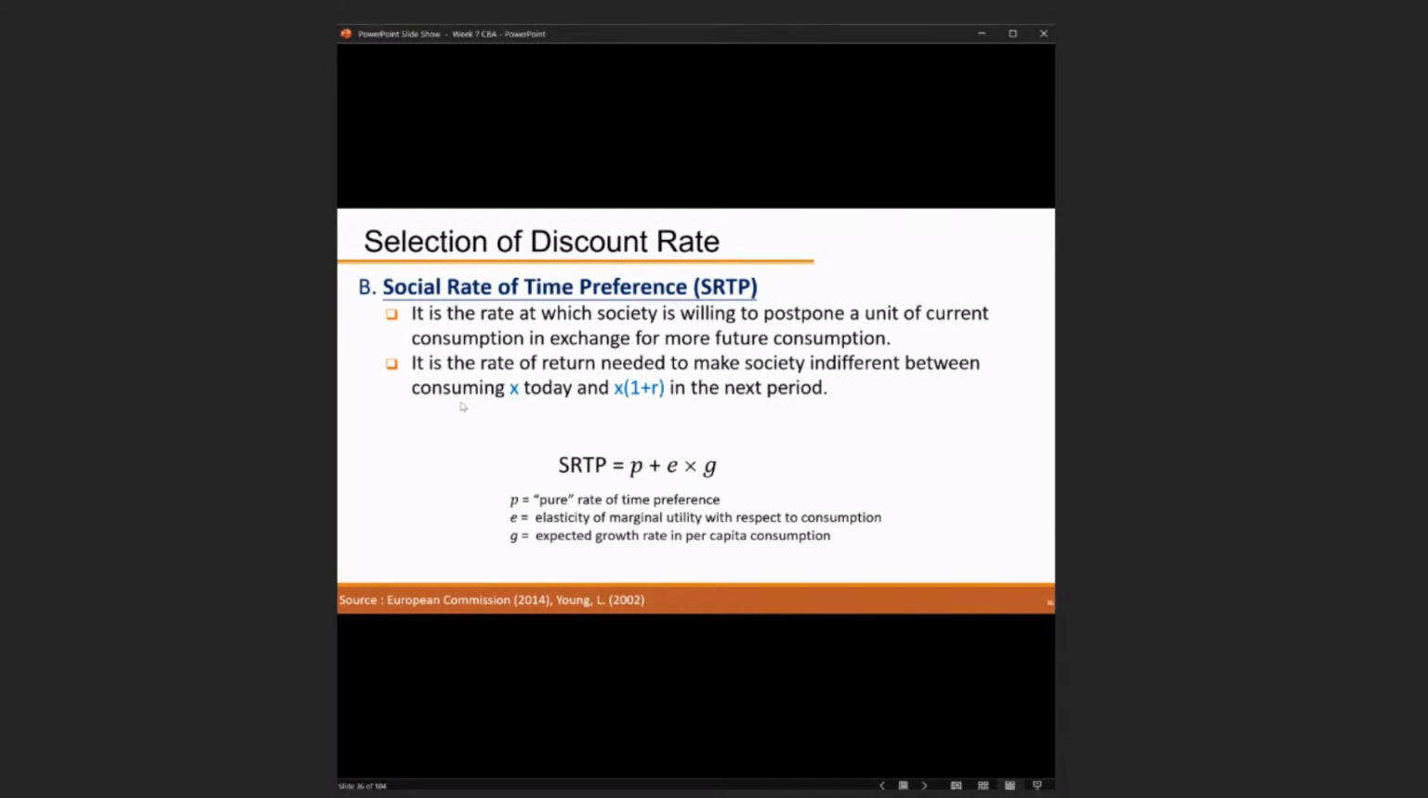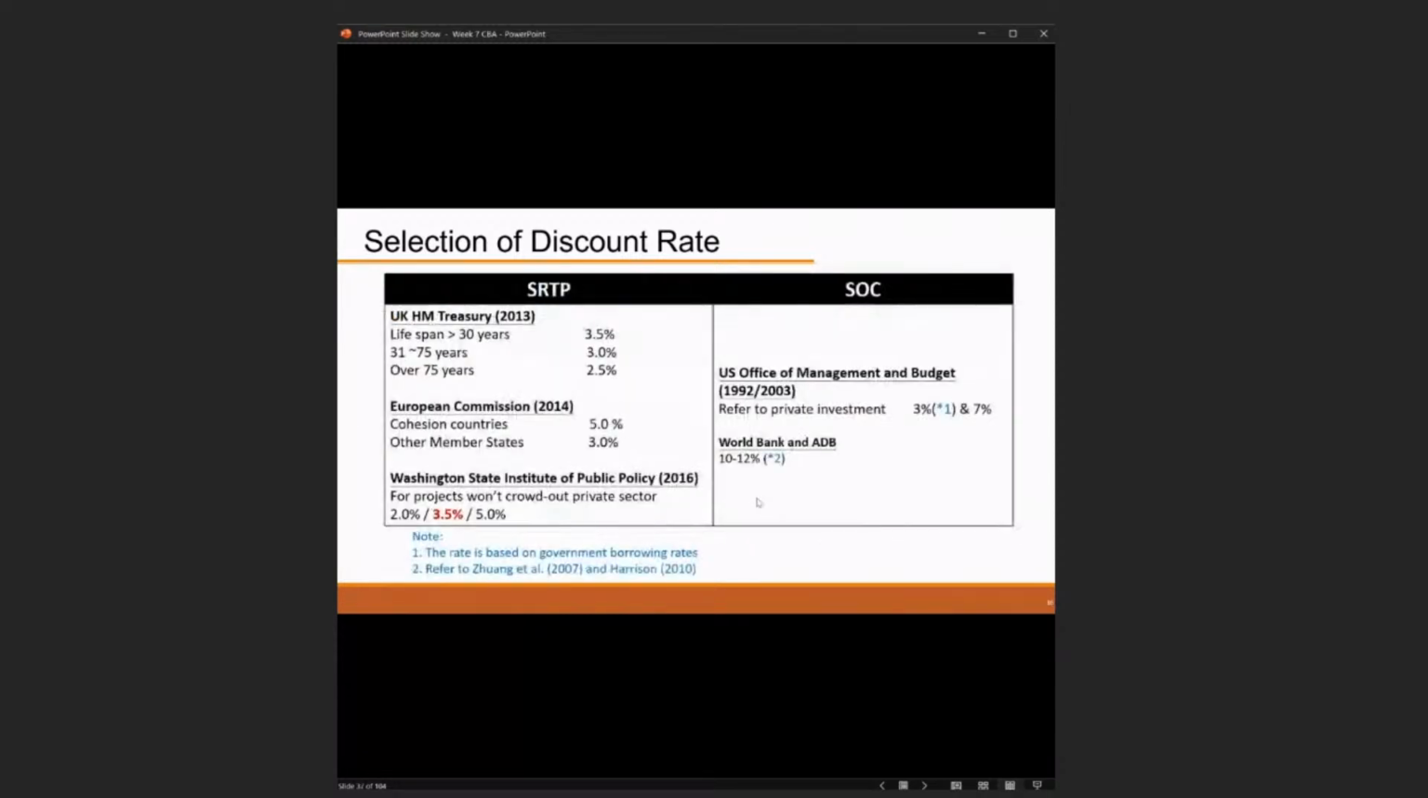This one is called the social rate of time preferences, the rate at which society is willing to postpone a unit of current consumption in exchange for more future consumption. It is also the rate of return needed to make society indifferent between consuming X today and X times (1 + r) in the next period.